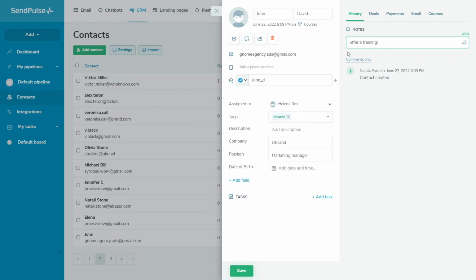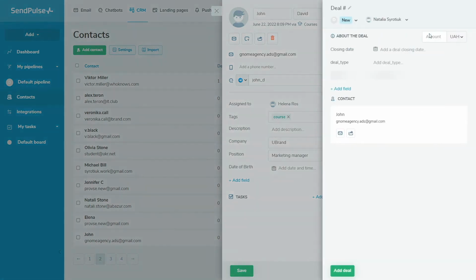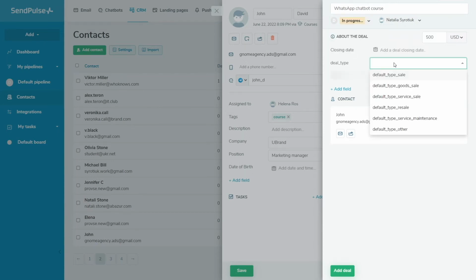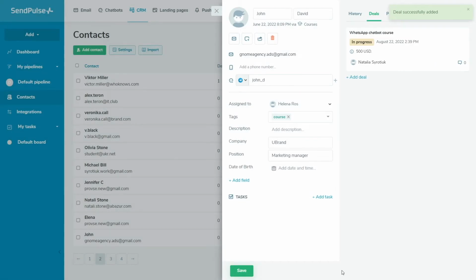The Deals tab displays the list of deals associated with your selected contact. To add a new deal for the selected contact, click Add Deal. Enter the deal name and amount, and select the team member, deal stage, and deal type. Create new fields as needed. Click Add Deal. You can also add a deal for a contact by clicking the Add Deal icon.